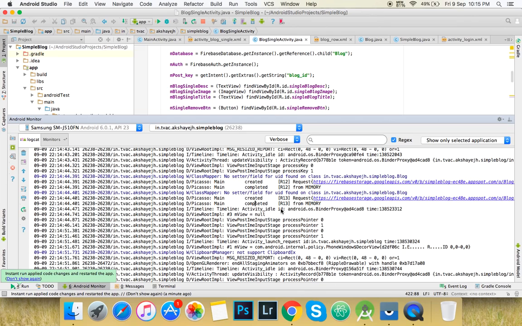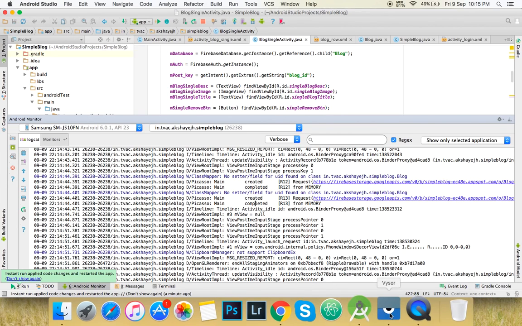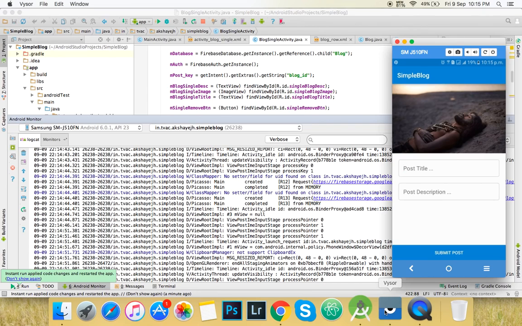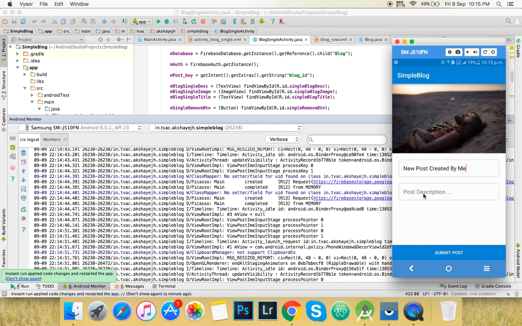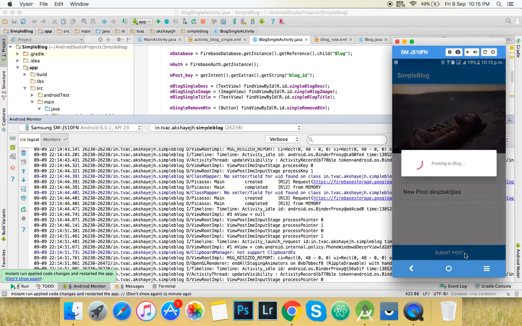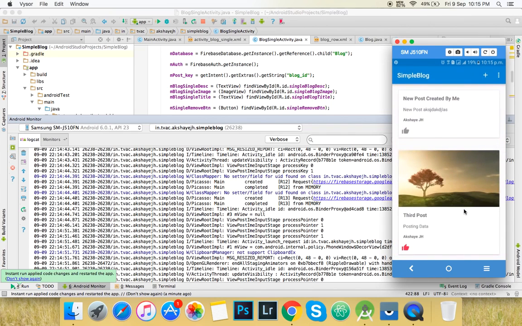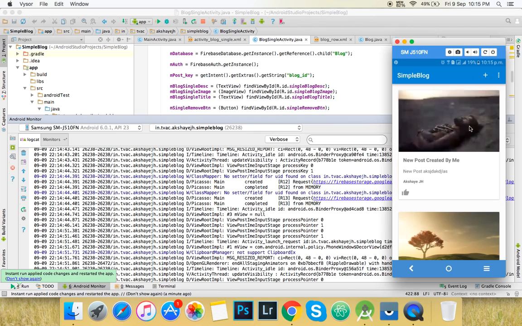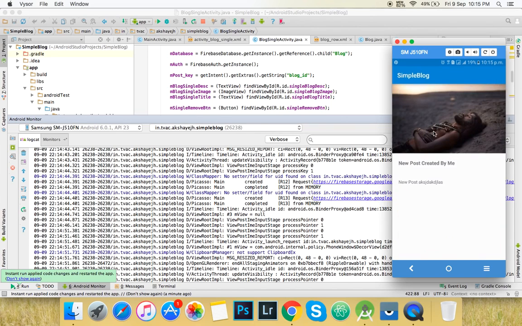Okay, so I am not able to find any good image, so we'll work with this. So I'm going to type in the post title, new post created by me, not me, new post. All right, let's hit the submit button, posting to blog, and there we go. So let it load. Yep, I'm going to tap on it.